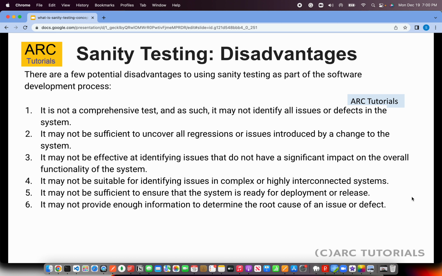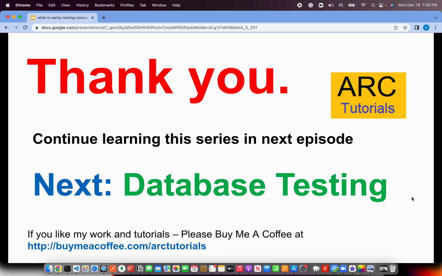Also, once you know that something is not working in sanity testing, we really don't know the root cause just by looking at the report. Rather, the development team and QA team have to dig into the logs and find the root causes through various logs, warnings, errors, etc. So that's all sanity testing is about.